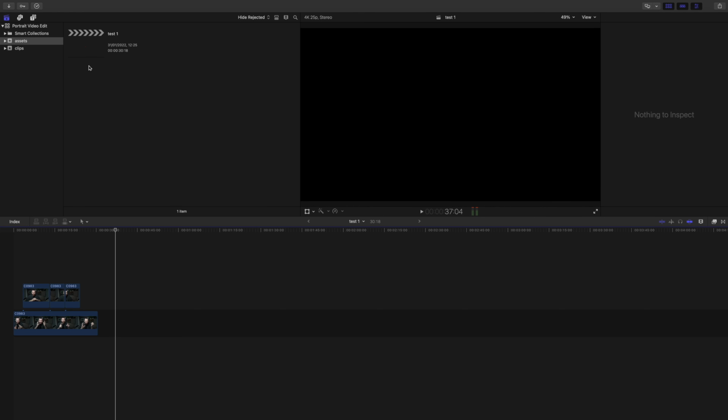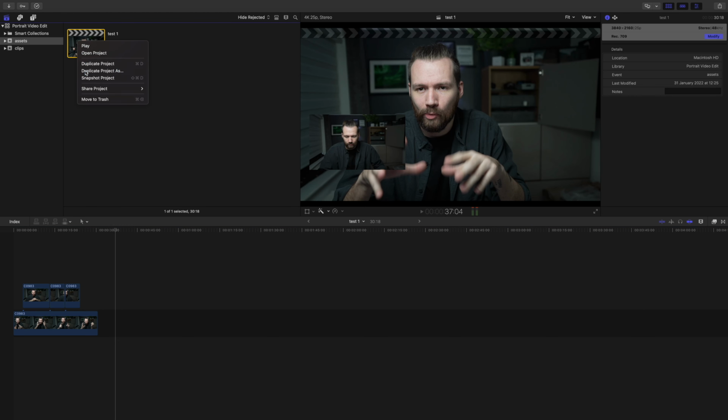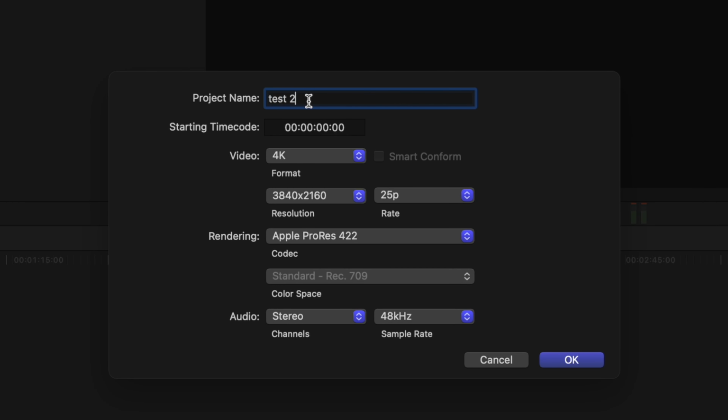I'm going to show you how to create a portrait video from what you've already made. So you've already spent time making a landscape video, and you want to make that same video but in portrait. Instead of you having to go through and recreate everything again, Final Cut Pro is brilliant and it does it for you. So what you're going to do when you get to where your first project is, you're going to right click and you're going to go Duplicate Project As, and we're going to call that Test 2. It's already done it for us.